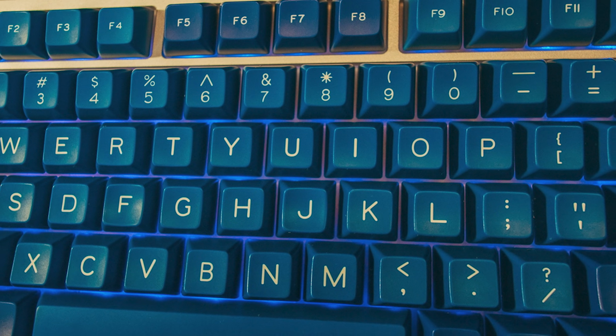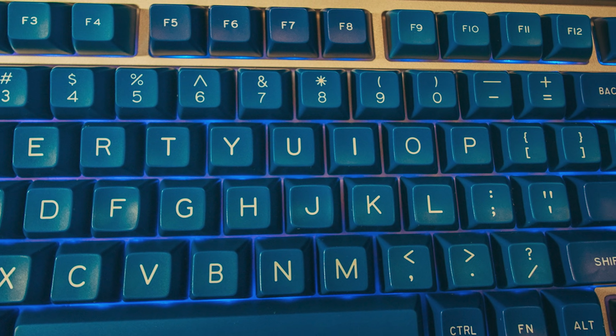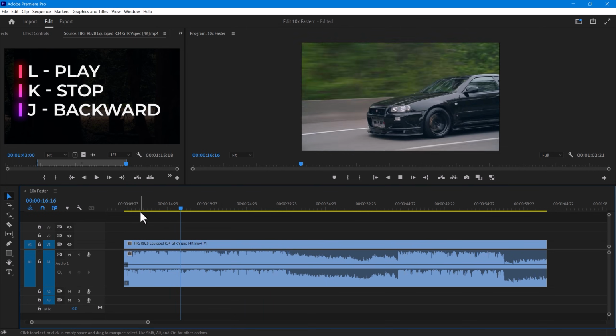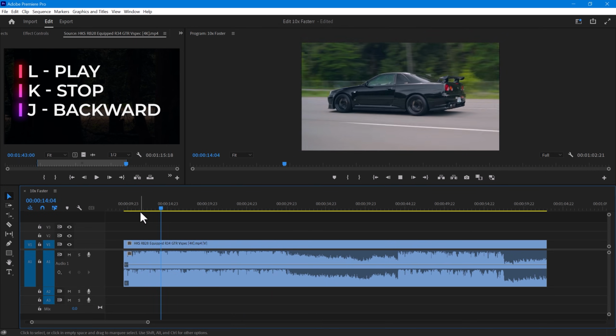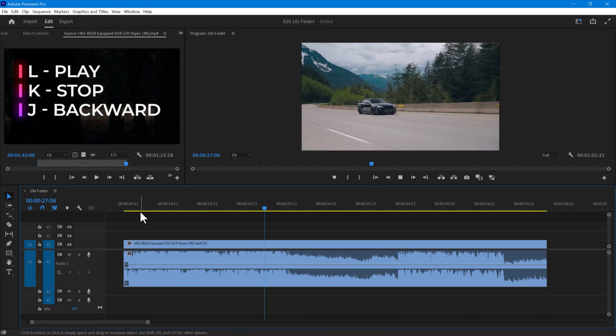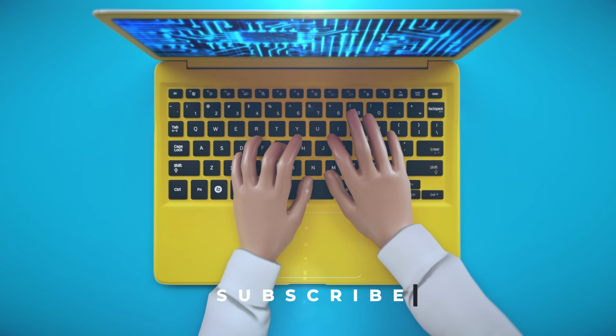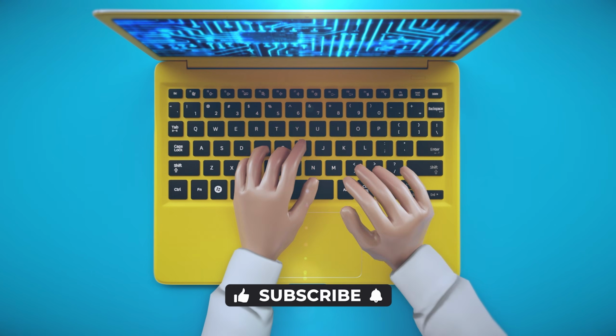These three keys are located next to each other on your keyboard for a reason. J will play your video backward, K will stop it, and L will play it forward. So whenever you're reviewing your edit, place your 3 fingers on those 3 keys and you'll be able to go through your edit much faster than before.